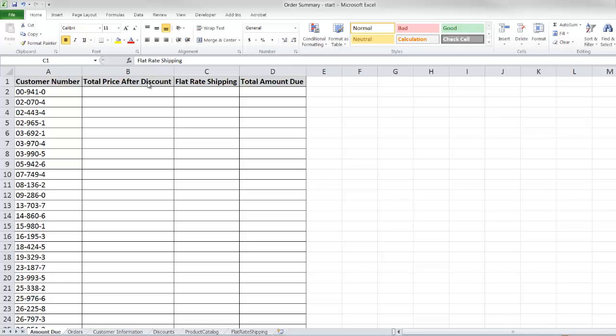We can calculate the total price after discount by accessing the orders tab, which is next. Once we have that subtotal, we can apply the flat rate shipping, which comes from another tab called flat rate shipping. Finally, we can calculate the total due per customer. So let's just go through some of these tabs here.